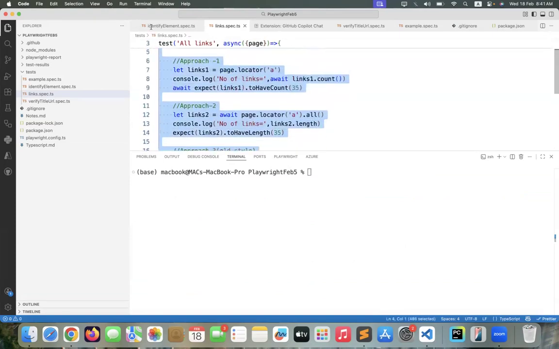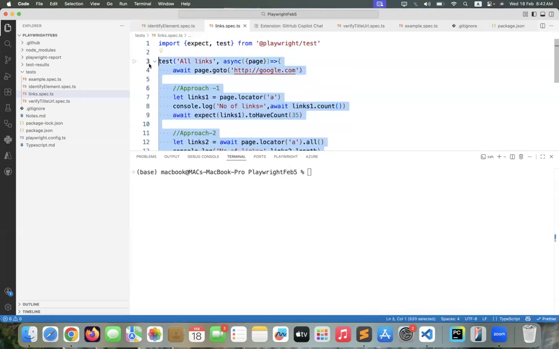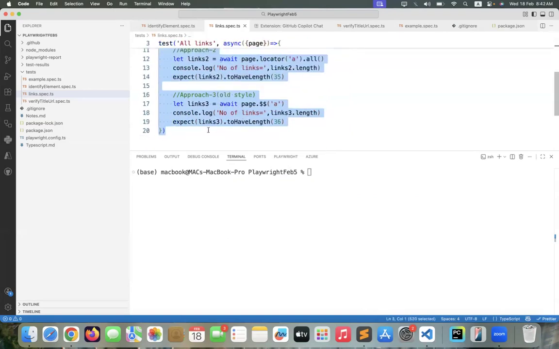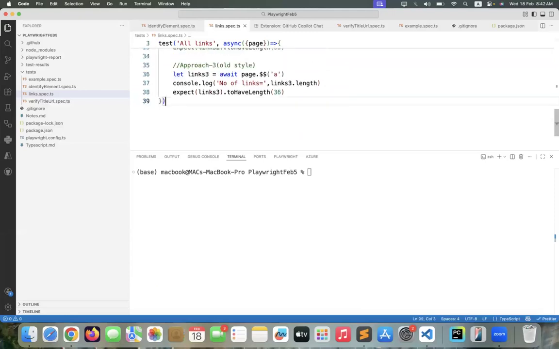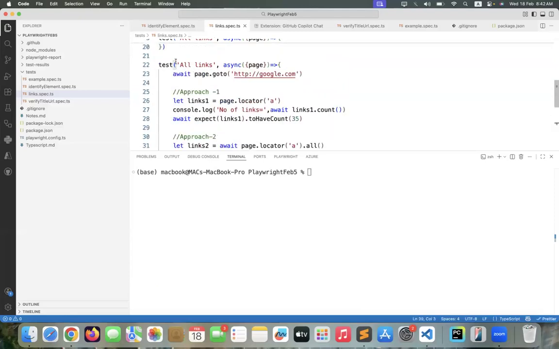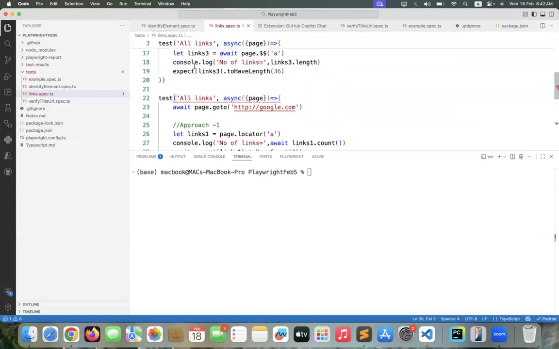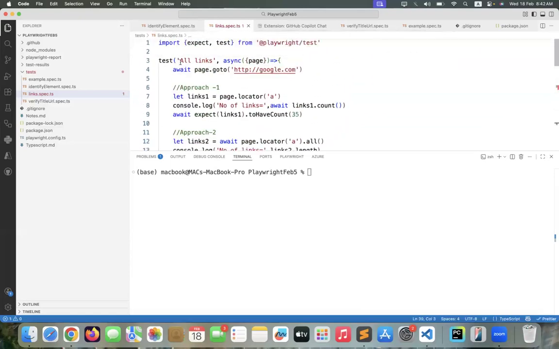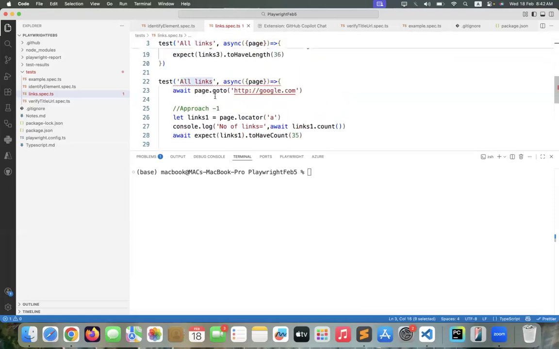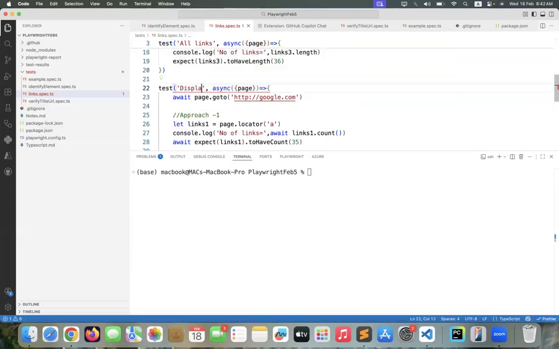So I'll go with another test case. This is test case number 2. You cannot have the same title for 2 different test cases. Displaying all links.